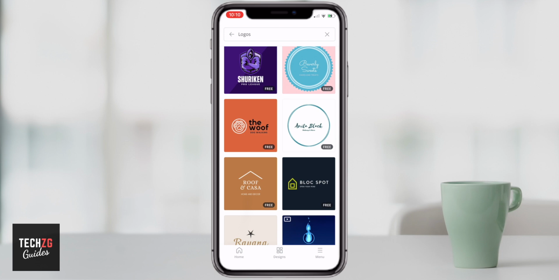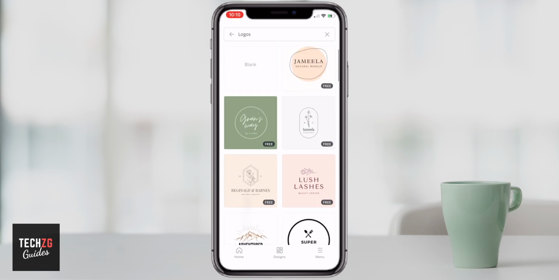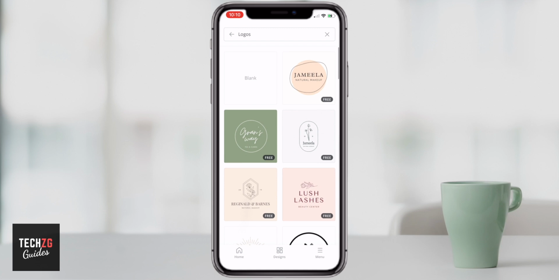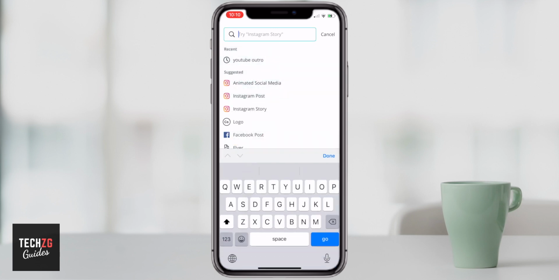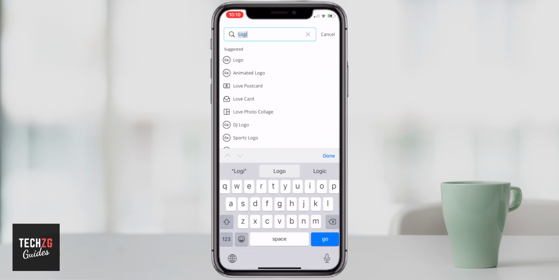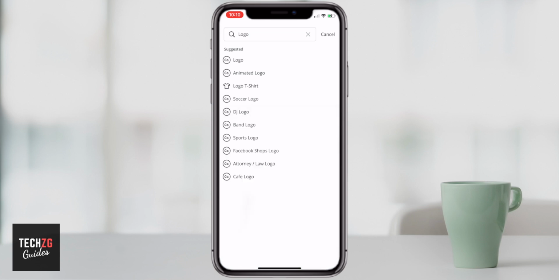The other way that you can do that is basically to go up to the search bar. So I'm in the search bar right now, but if I just come out of there and go to the main menu, you can go up to the search bar right here and then type in something like logo. And there's going to be tons of different types of logo that you can actually create.